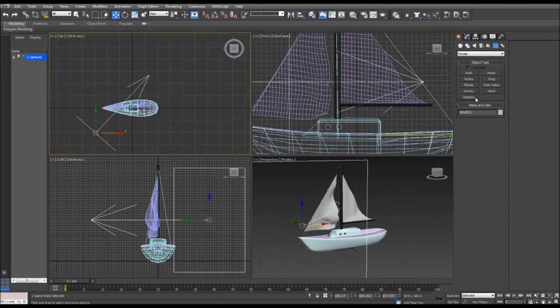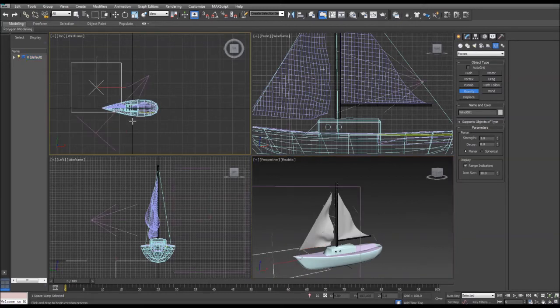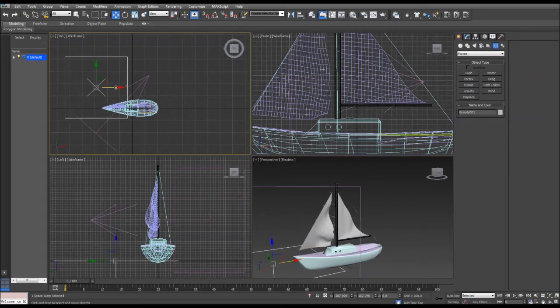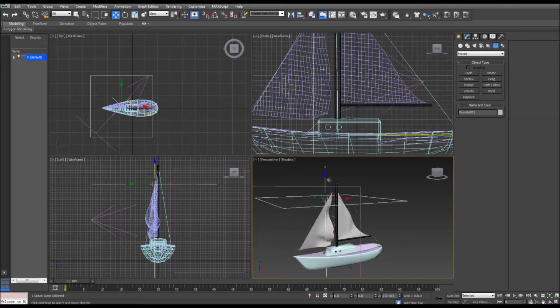Now we're going to come over here to gravity, and we're going to add a little bit of gravity to the sail so that it acts a little bit more realistic. And again, the size of this doesn't matter. We're going to put that right above the sail there.